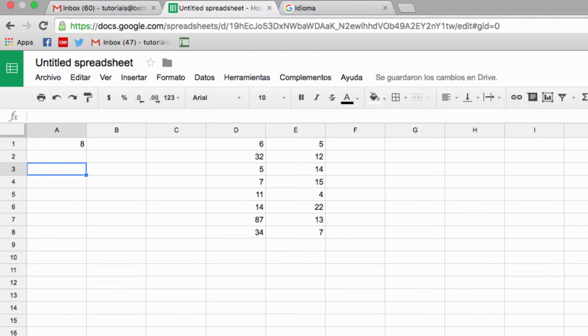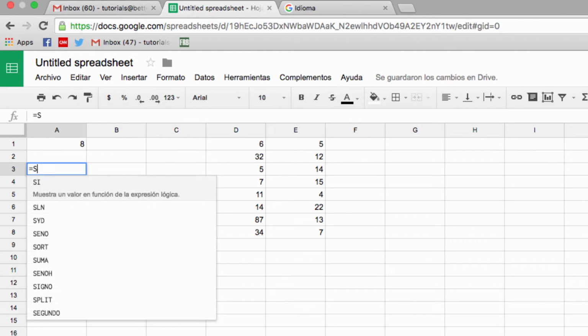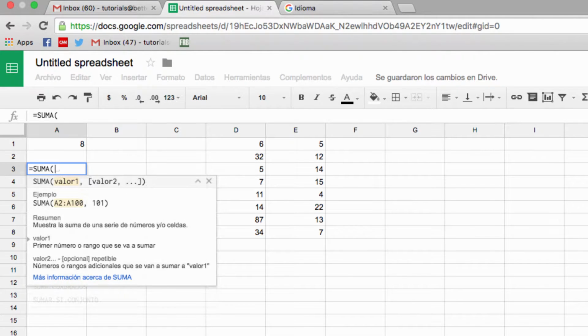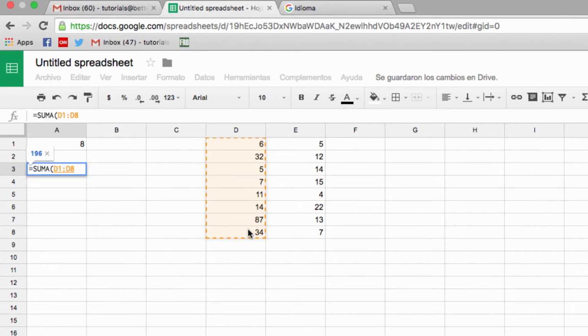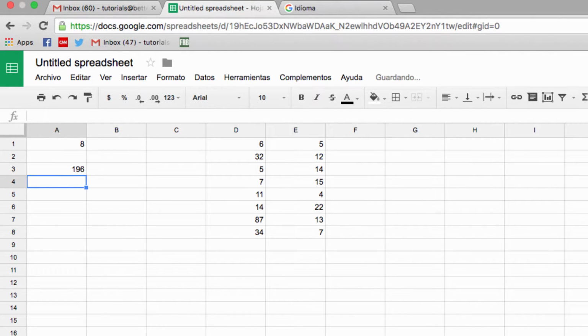If I want to take the sum of this list, we would do it just like we would in English. We would type suma, and here you'll get the pop-up just like you would in English, explaining what each formula means in Spanish, including an example and a summary. So I'm going to select the list of numbers, close my parentheses, and hit Enter, and I'm returned the value of the sum of this list.